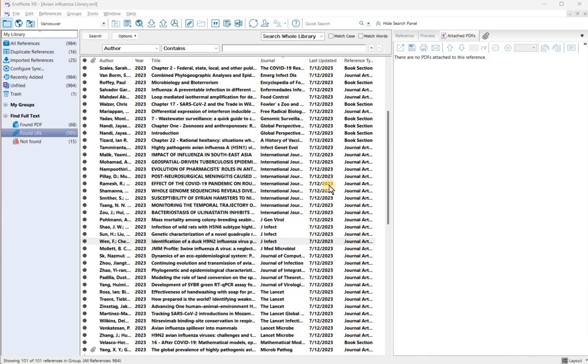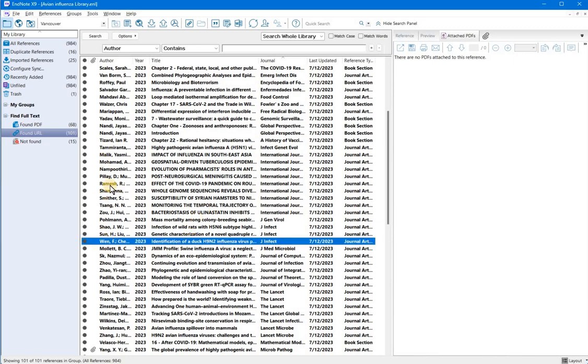In this video, I will talk about the manual attachment of the PDF files with the references in the EndNote library. For example, here are a few references and they don't contain the PDF files. For example, this article or this reference doesn't have the full PDF file, the full-length article.